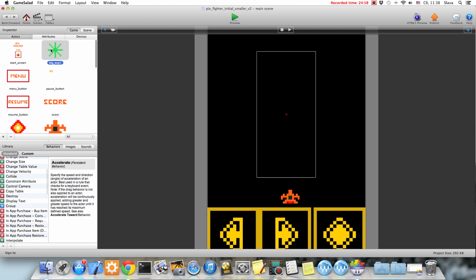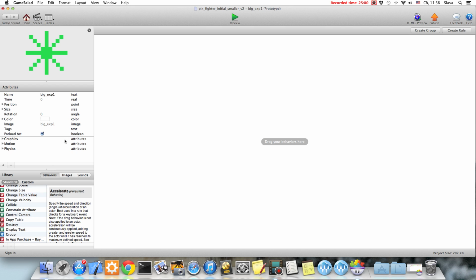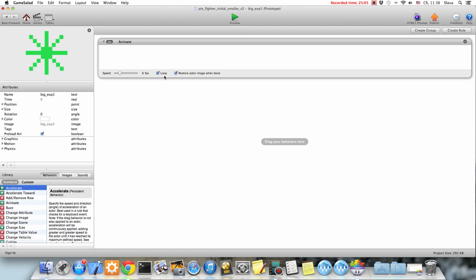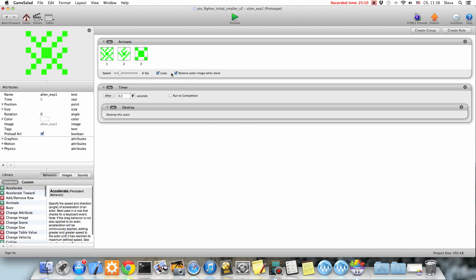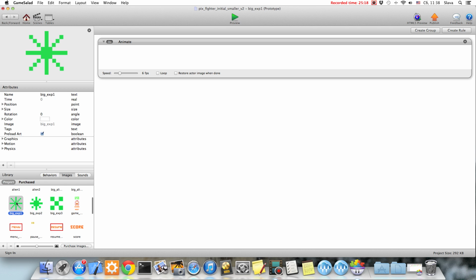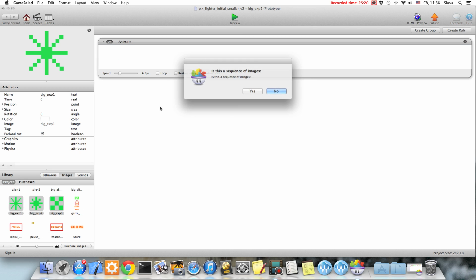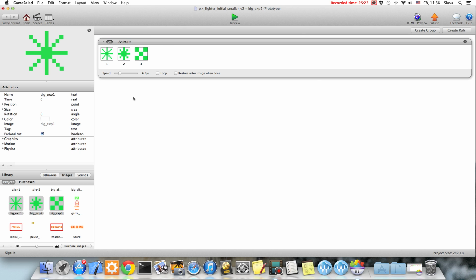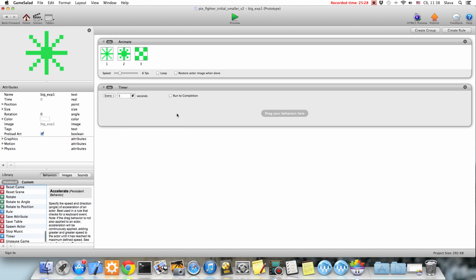So let's make pretty much the same things for the big alien. We animate it at 6 frames. By the way, we don't need this text here. I mean, I need to loop it to restore our image. So I'm putting the animation here. As you can see, animation is really simple. I'm not really good at drawing, so. And the second behavior is timer. Timer after 0.5 seconds. Destroy.